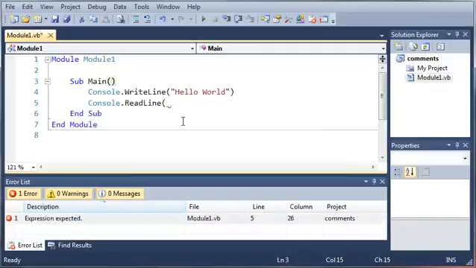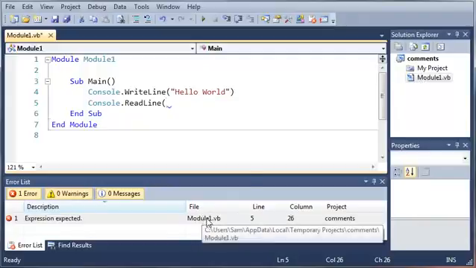So you can see that when I remove this parenthesis here, it gives us an error down here in the error list. It tells us expression expected. It tells us the file that it's in. So over here in our Solution Explorer, we've got our comments project, My Project which holds all the settings and stuff for it, and we've got our file Module1.vb. Now in projects you can have a whole bunch of files. You can have a bunch of modules and a bunch of classes or forms and other stuff. So this is very useful when you're making bigger programs because it'll let you know which file it's in.